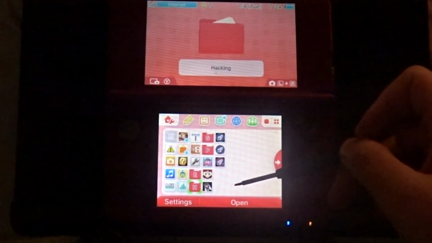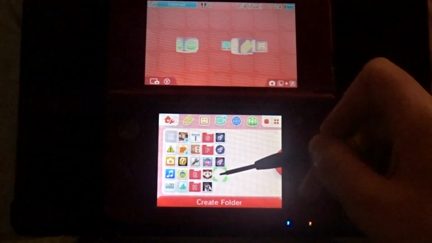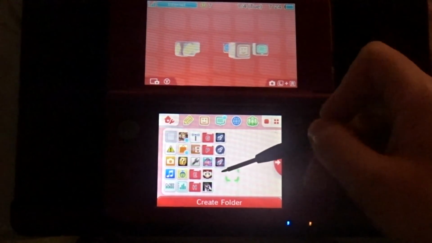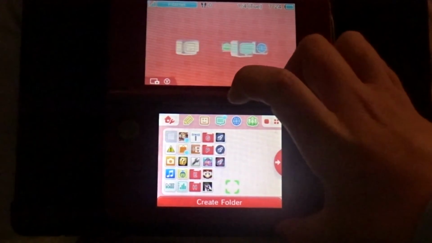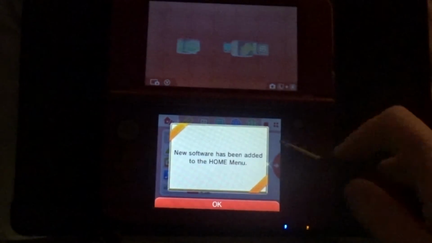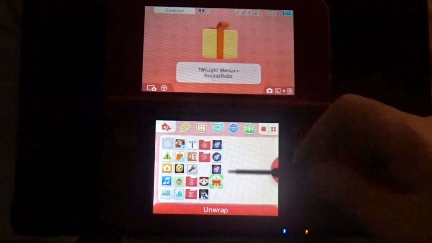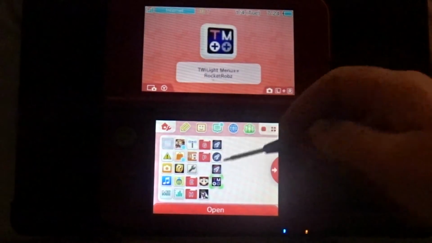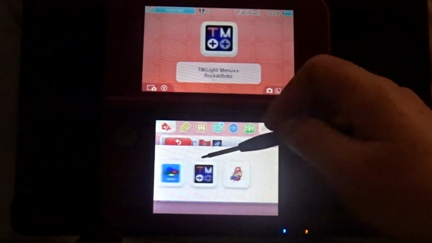It should show up for you, but for some reason, when I download stuff through FBI, it doesn't show up automatically, so I have to restart my 3DS. So that's what I'm just going to do now. Okay, so now that it's on your home menu, just open it up and you can put it into your emulators folder like I do with my other emulators, and it's right there.